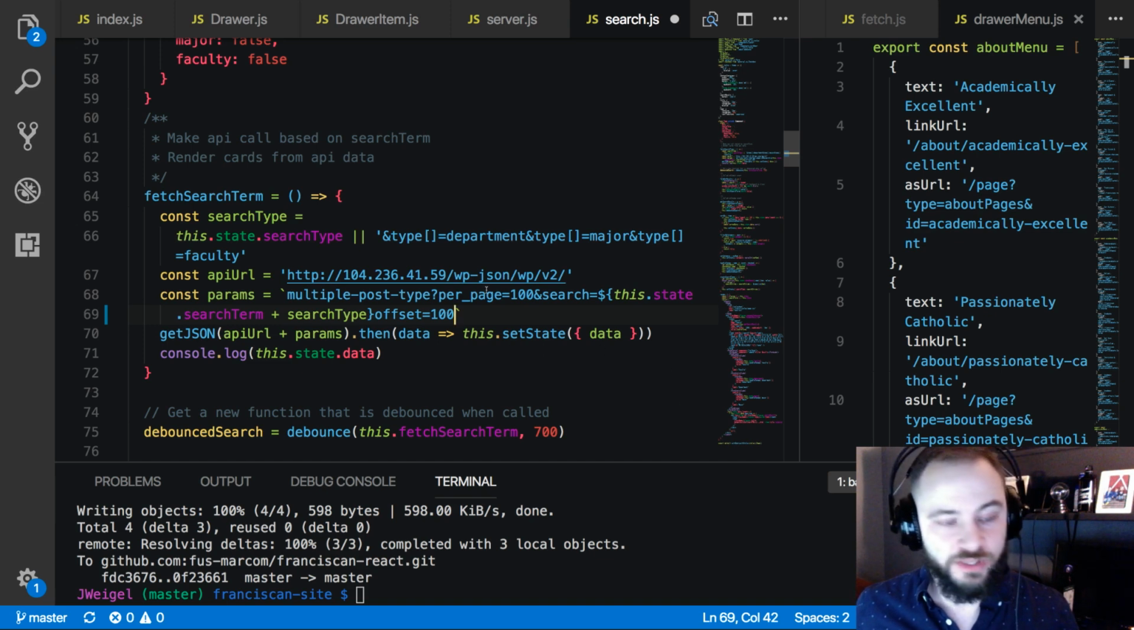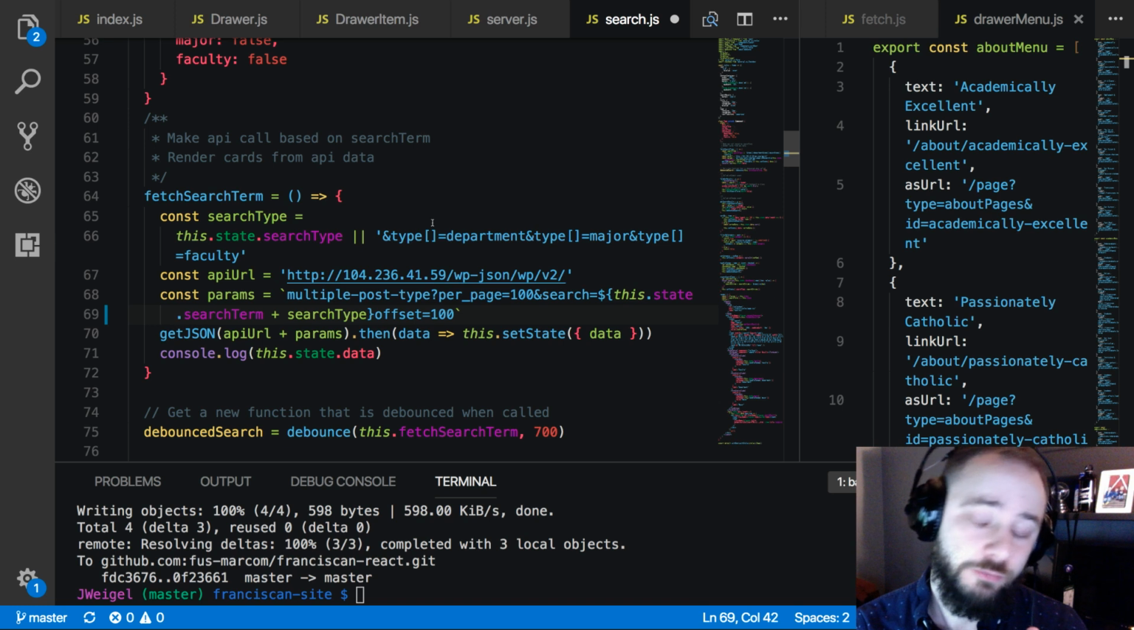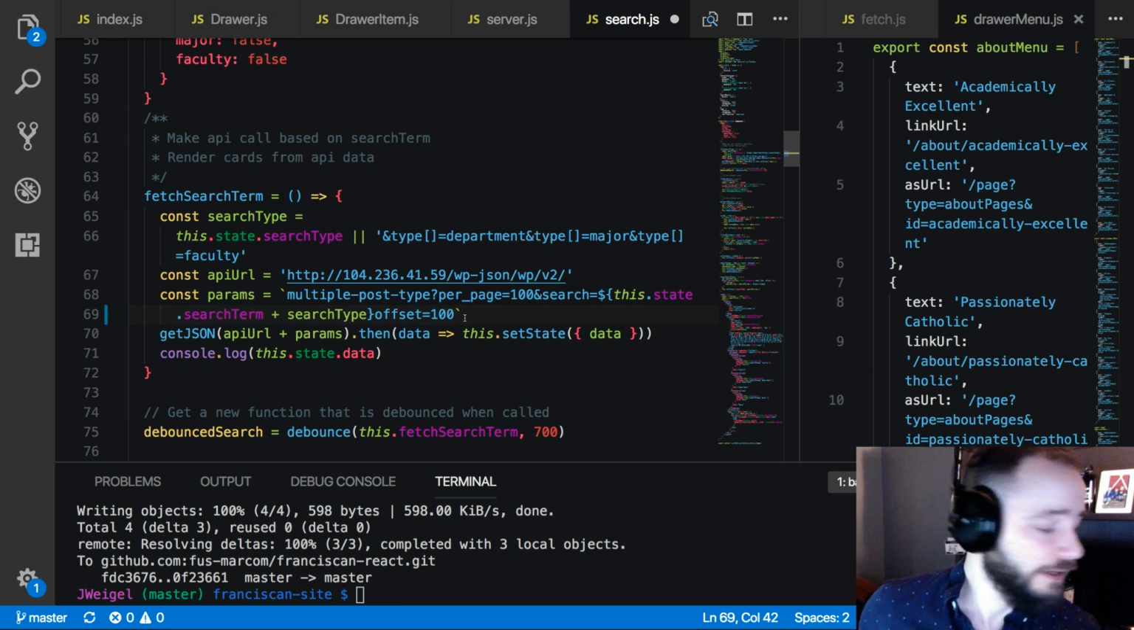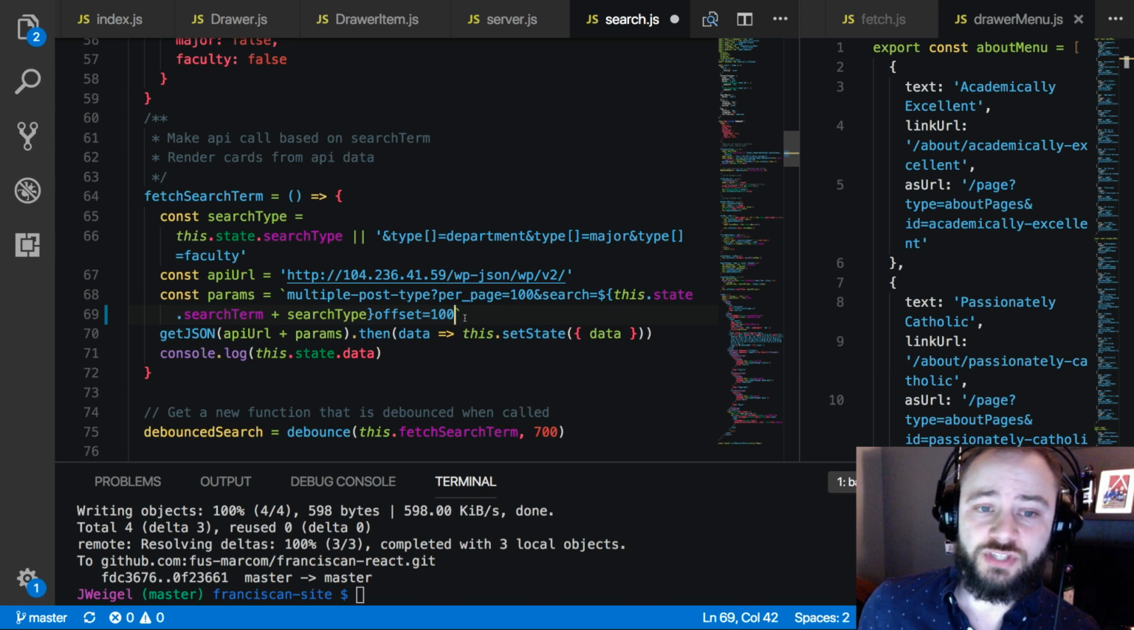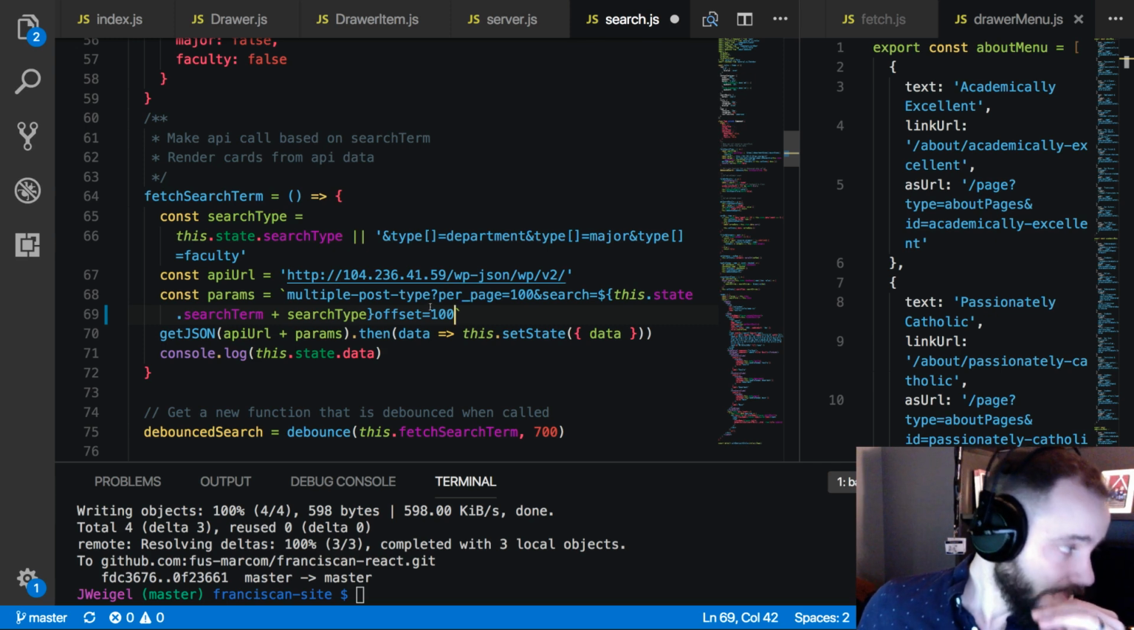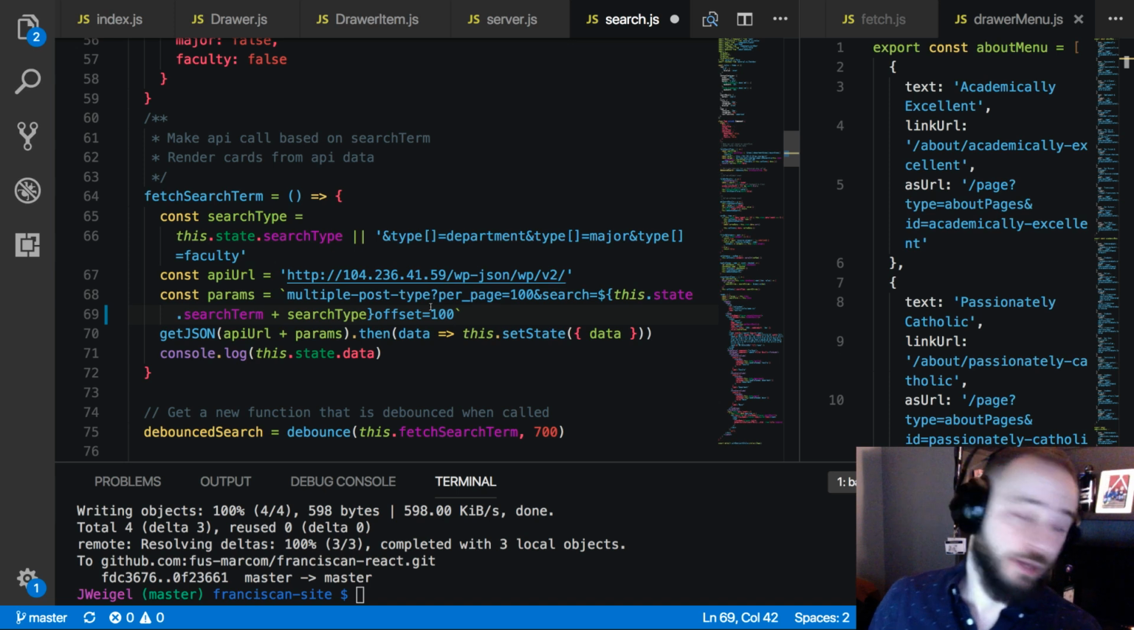So if we did a search that gave us 500 results, we'd only get 100 sent to us first. As we scroll down, we could have it so that if we get close enough to the bottom of the page, it'll automatically send for the next 100 results. And then instead of replacing everything in data, we would just add on to what was already there. So we would essentially be able to show 200 results or more as we keep scrolling down. But we just have to make multiple calls.